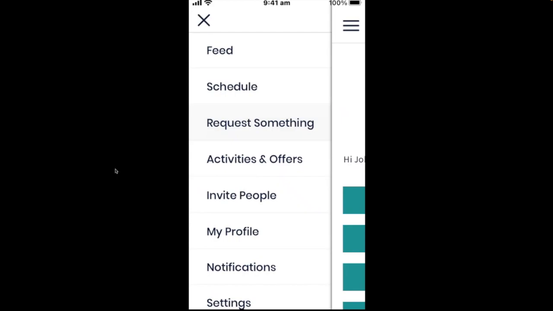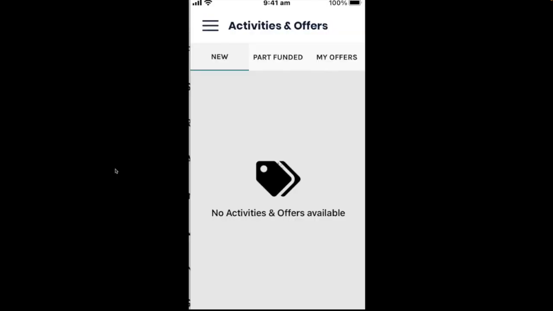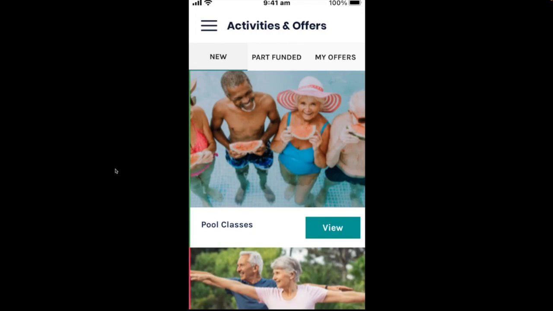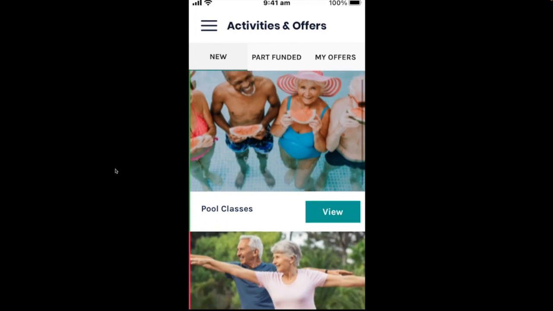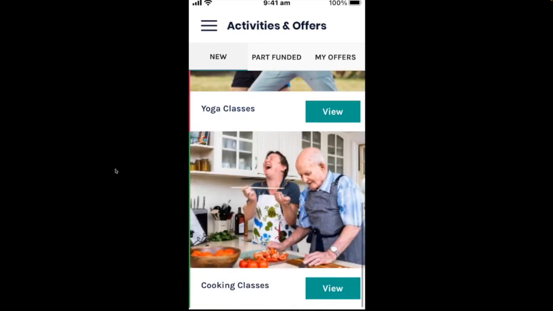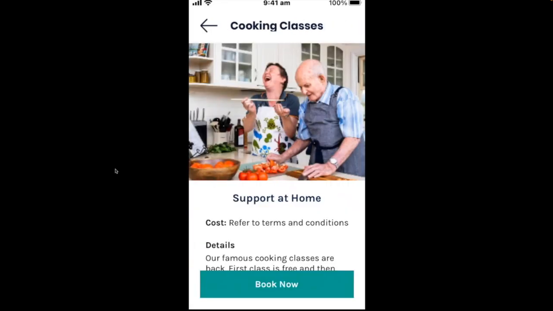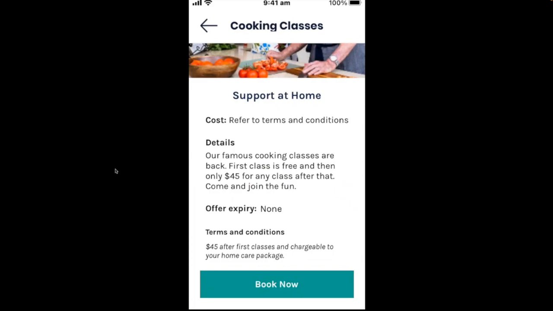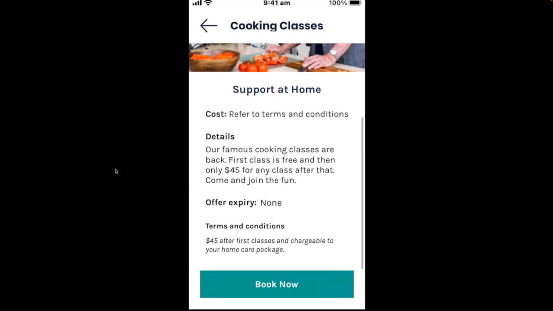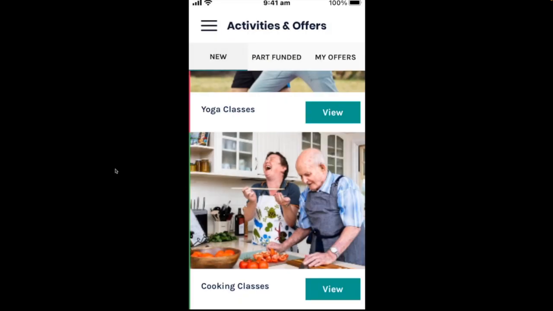Now, we also have the ability, as we said, to broadcast those SMS push notifications, to broadcast different types of activities and offers. So as I come into here, I can see that the provider has some different services on offer, some pool classes, some yoga classes, some cooking classes. I can come into here, I can view this. It says that the first class is free, and then it's $45 for any class after that. If I'm interested in this, I can press book now, and then a request will be sent back into the back office team to book me into that program or that group and charge me accordingly.